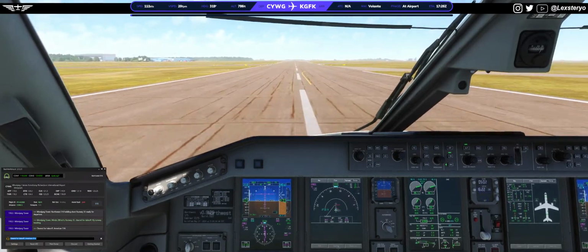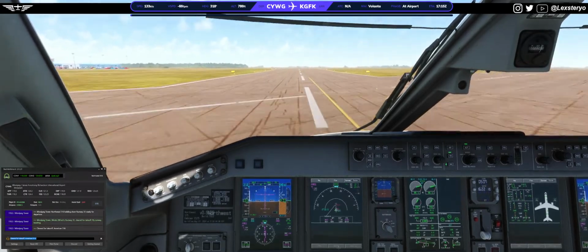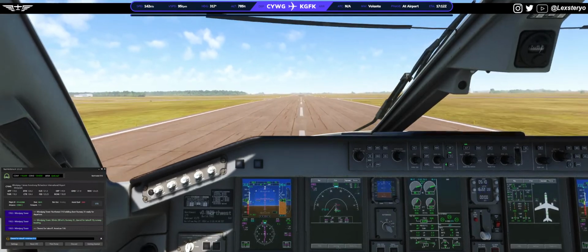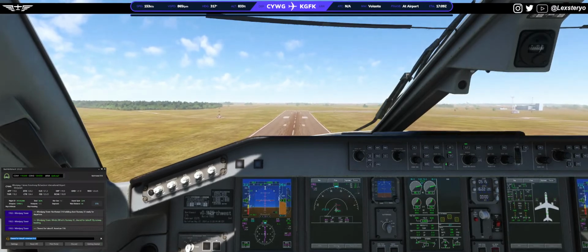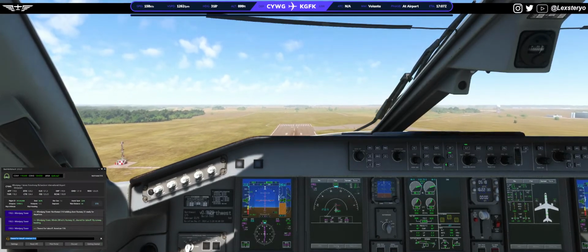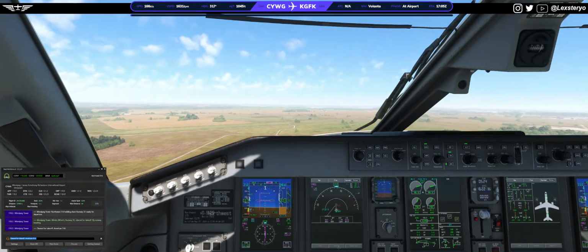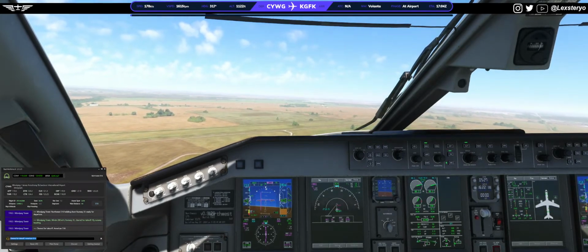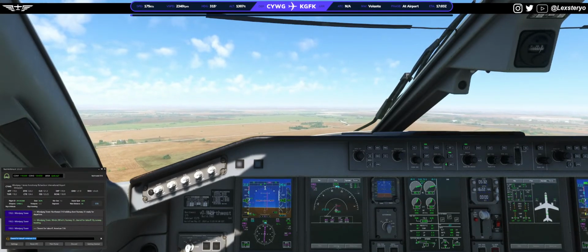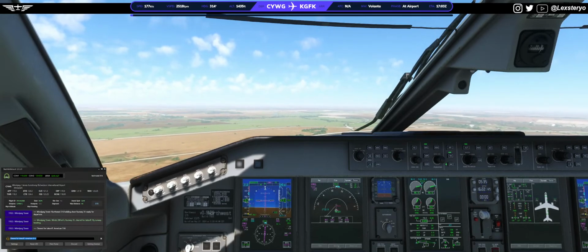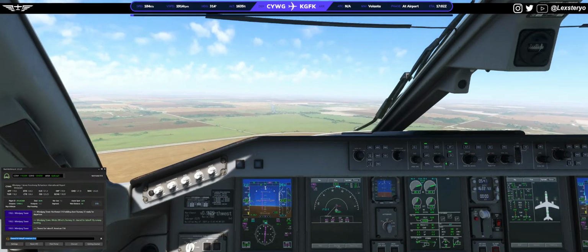Tower, American 2480, hold short of runway 36, ready to go. V1, rotate. Right, positive rate. Gear going up. We're at a slight crosswind. Ever so slight. Flaps up one notch. American 2480, Madison Tower, then proceed on course. And flaps up full.